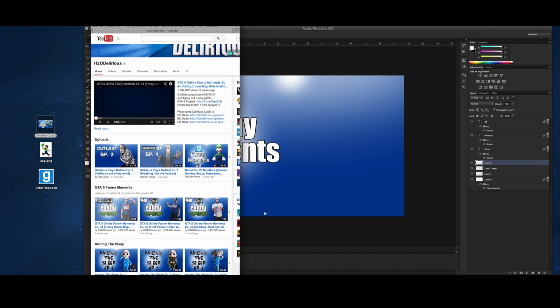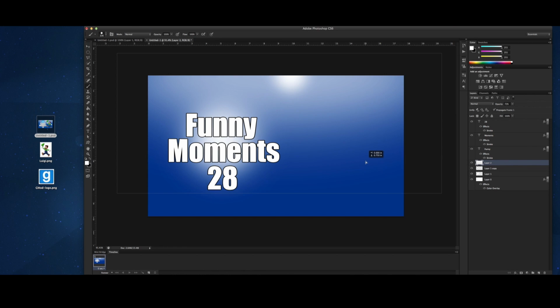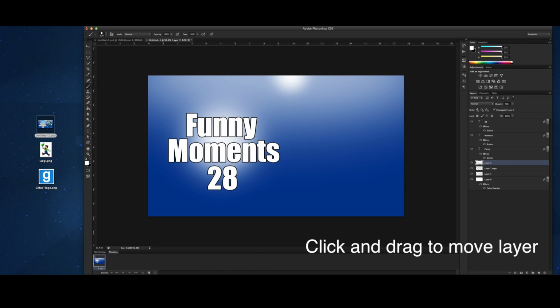Now, one thing I didn't mention here when I was doing the tutorial is that you should move the layers that you want to be seen more down to the bottom. So the circle layer that you see there is kind of being overshadowed by the layer we just put on top. So you would want to actually move that layer below the circle layer so that the circle layer pops out more, like in the actual thumbnail that H20 Delirious uses.